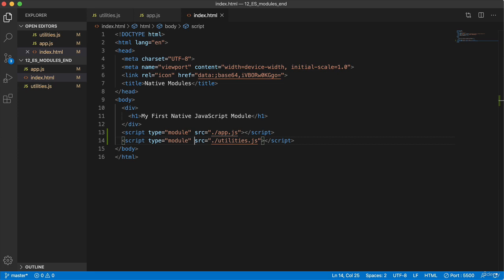Now, there are a couple of different ways to do exports and imports. So I want to show you just some different approaches. But before we do that, let me mention one thing, something that's important. This file that we just looked at, in order for modules to work, it needs to be served up from a server. And that's why I'm using Live Server here, and that's why it worked for me.